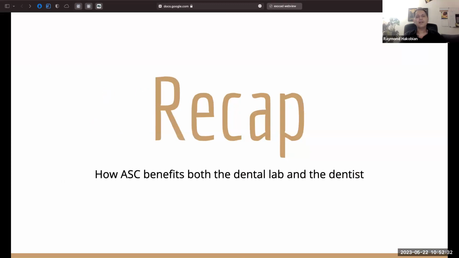In conclusion, angled screw channels provide us with the ability to deliver screw retained restoration, even in a challenging clinical situation. From the lab perspective, it means we can provide our dental partners with a solution that offers optimal aesthetics and function. By using this advancement, we can work together to deliver superior patient outcomes.